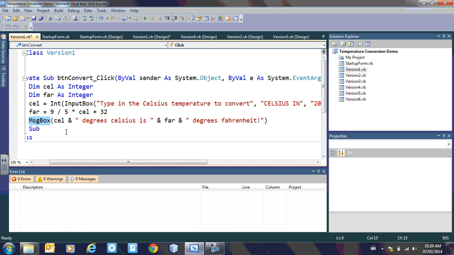It's the box that pops up, but it doesn't allow me to type into it. So input box if I want to input information, message box if I'm just trying to give a message to whoever's using my program. And you can see sort of how I formed the statement here. This says go to the variable called Celsius and get my value. Add to that the words degrees Celsius is. Add to that the value from the Fahrenheit, and add to that the words degrees Fahrenheit. So that sort of forms the sentence, some number degrees Celsius is some number degrees Fahrenheit.